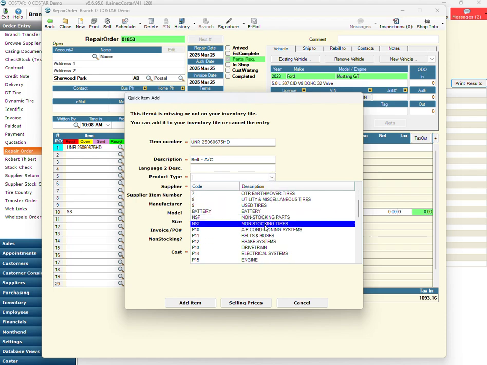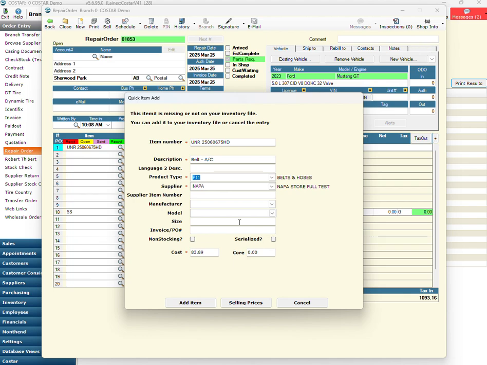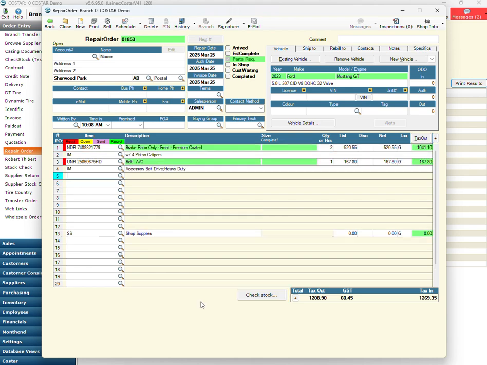So in this case, it's belts, so I'll define that. And you can see, again, I could have a supplier item number, a manufacturer, model, etc. also defined. In this case, Napa isn't passing me that information, but I would suggest we pass as much information as we can. Then comes in the cost. I click Add Item. Okay.